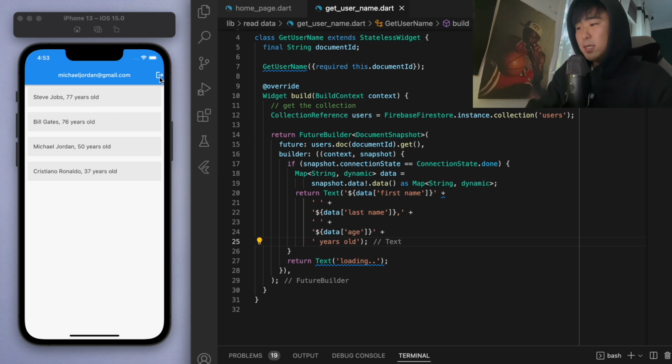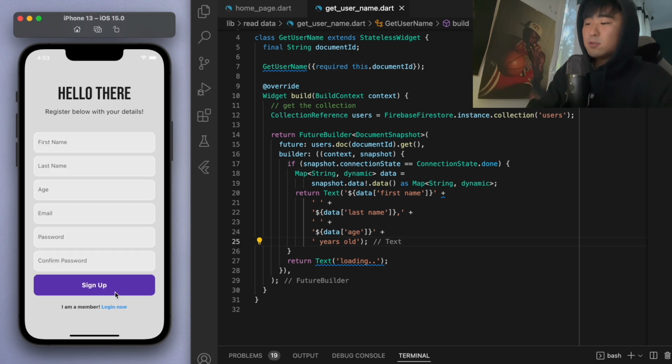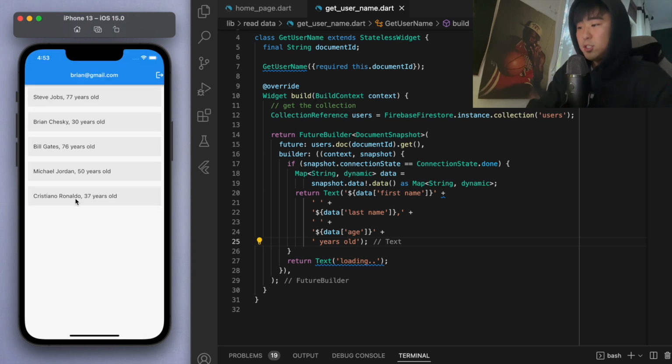And just one last thing is if I sign out and I create a new user, hopefully that user just pops up in our app as well. Okay, so let's give that a go. So let's register a new user. Let's say Brian Chesky. He's the CEO of Airbnb. So brian@gmail.com. And hopefully our new user is shown. There he is, Brian Chesky. Okay, and we're signed in as Brian.